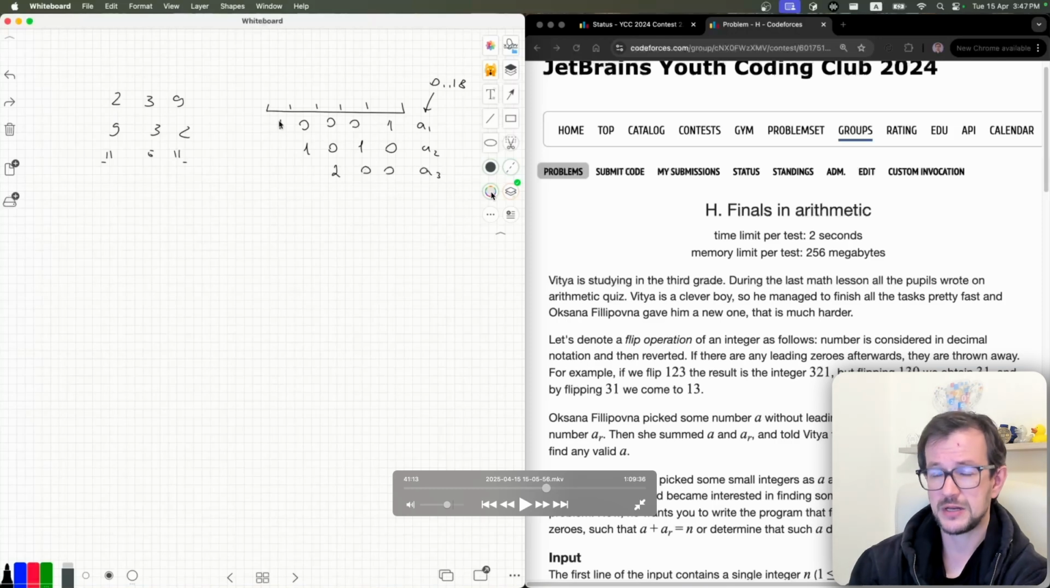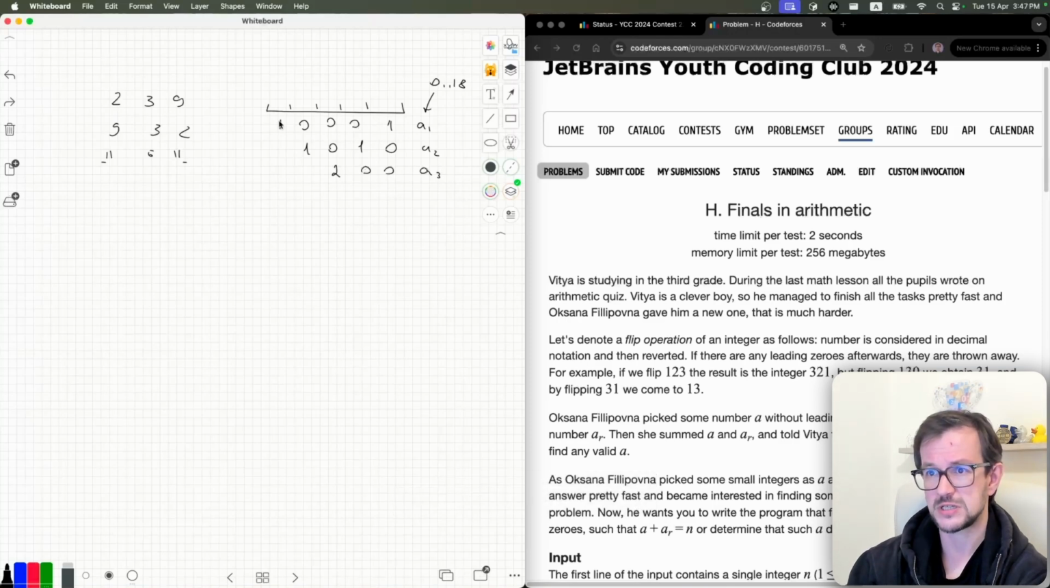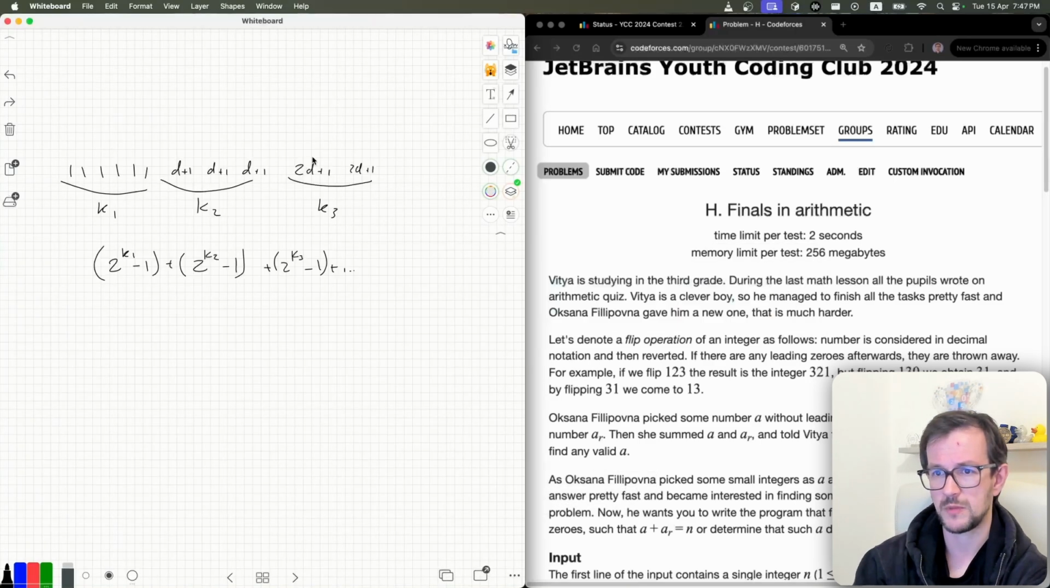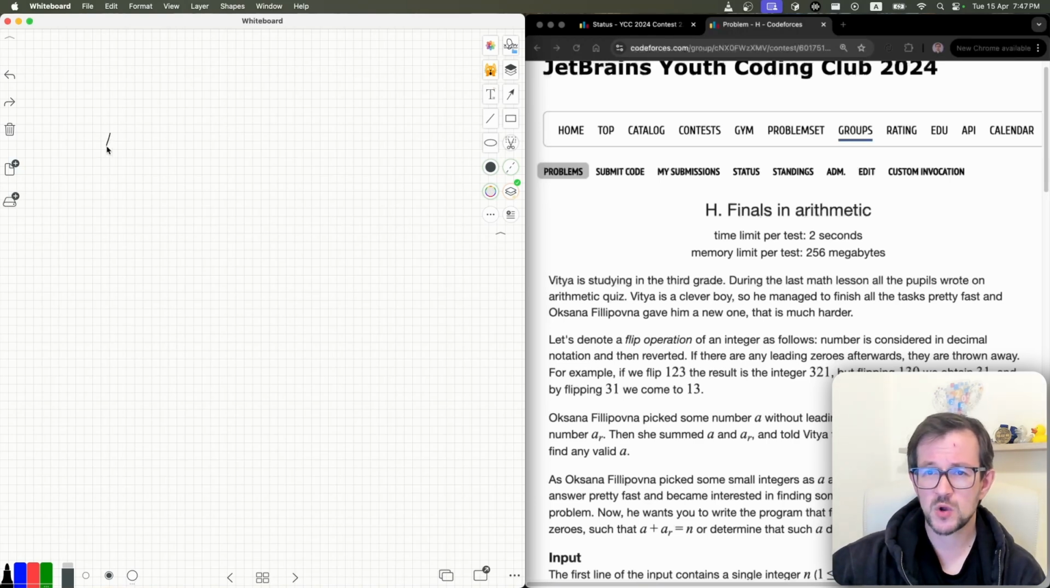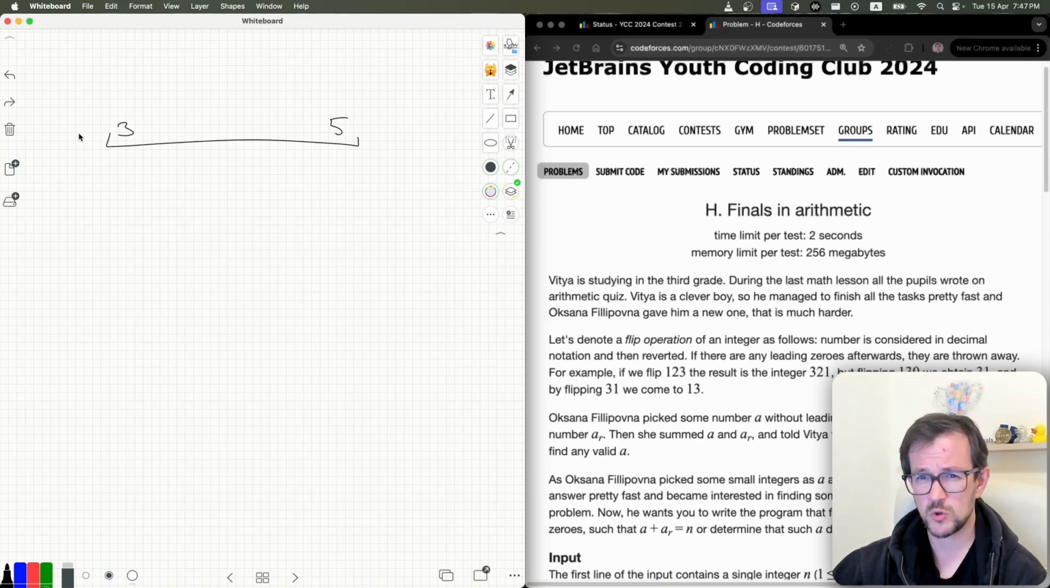Basically, we have symmetrical digits, and we only care about their sum. Their sum will make some contribution to the result. Imagine you have some number with first digit 3 and last digit 5. When you reverse this number, you will have 5 here and 3 here. When you calculate the sum, we will have 8 here and 8 here. So these two numbers, 3 and 5, contribute to this digit and this digit.